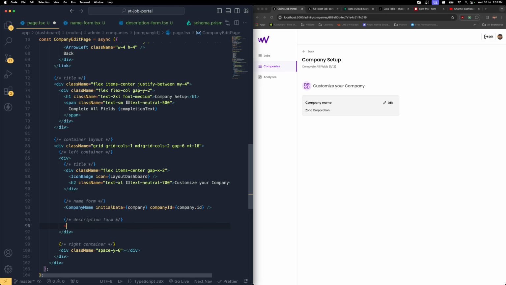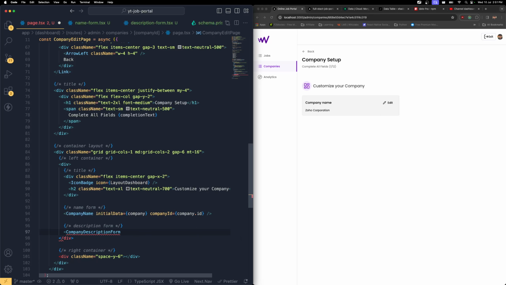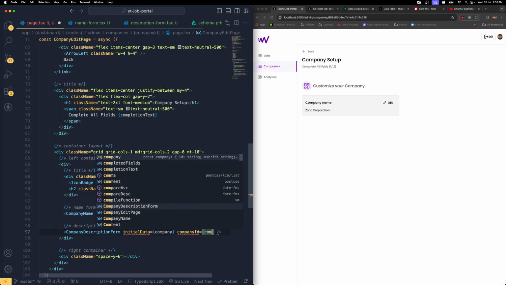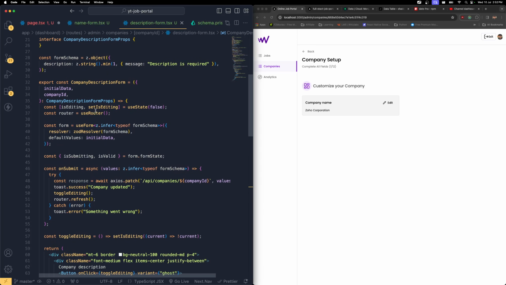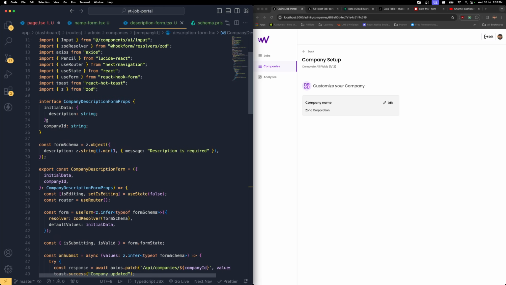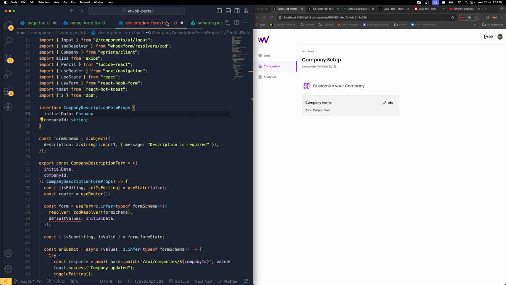So let's get that company description form, and let's supply the initial data as the company itself, then company ID, which is going to be the company dot ID. Okay, so here now we are getting some unwanted error. In order to fix this type error, instead of mapping it to the description directly, I can simply map it to the company type itself. Now you should not get that error.